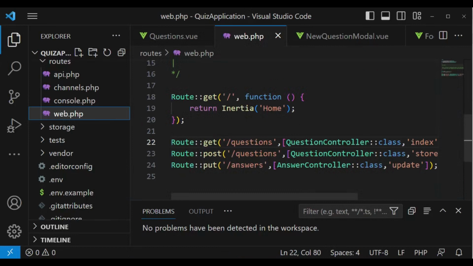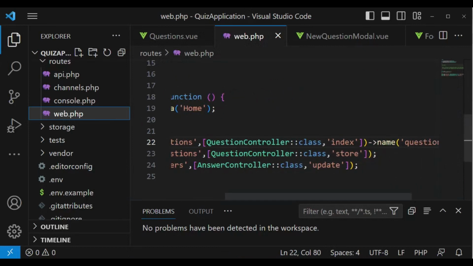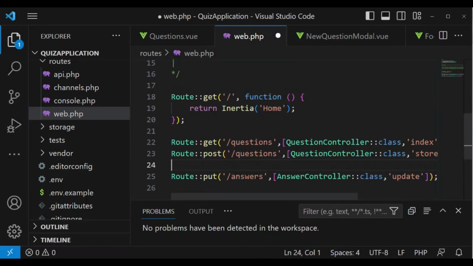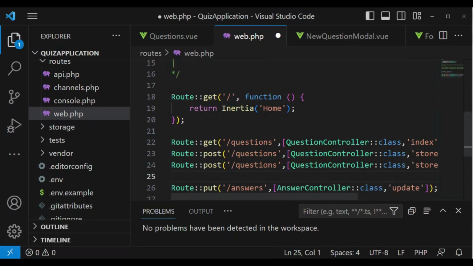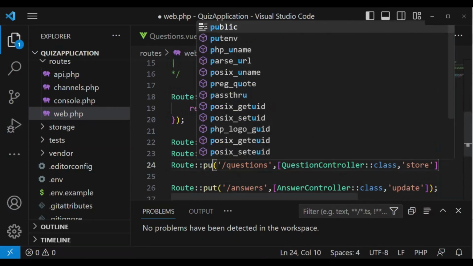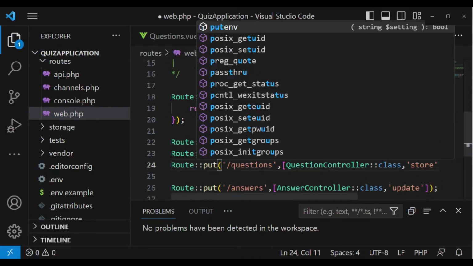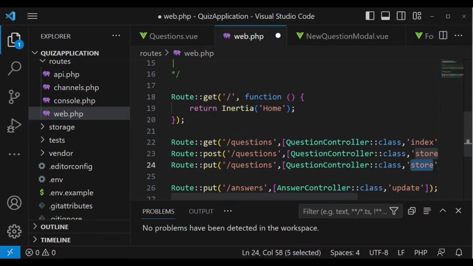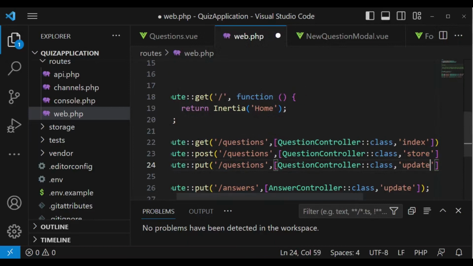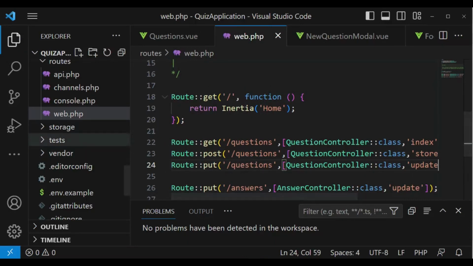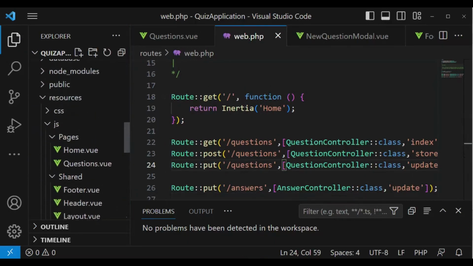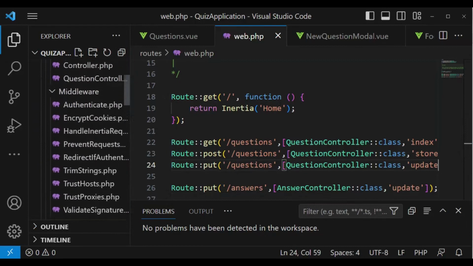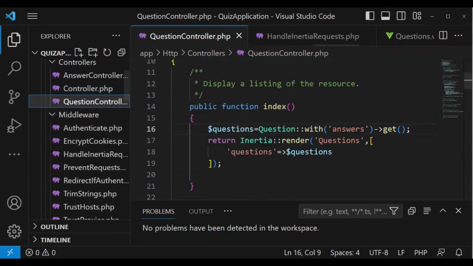So I'm going to just copy this one and paste it here. The method will be put, and then it is question controller update, like that. And I think that one is okay. So we want to go to our question controller and see if we can hit the update method. So you scroll downwards to the place where we have update.